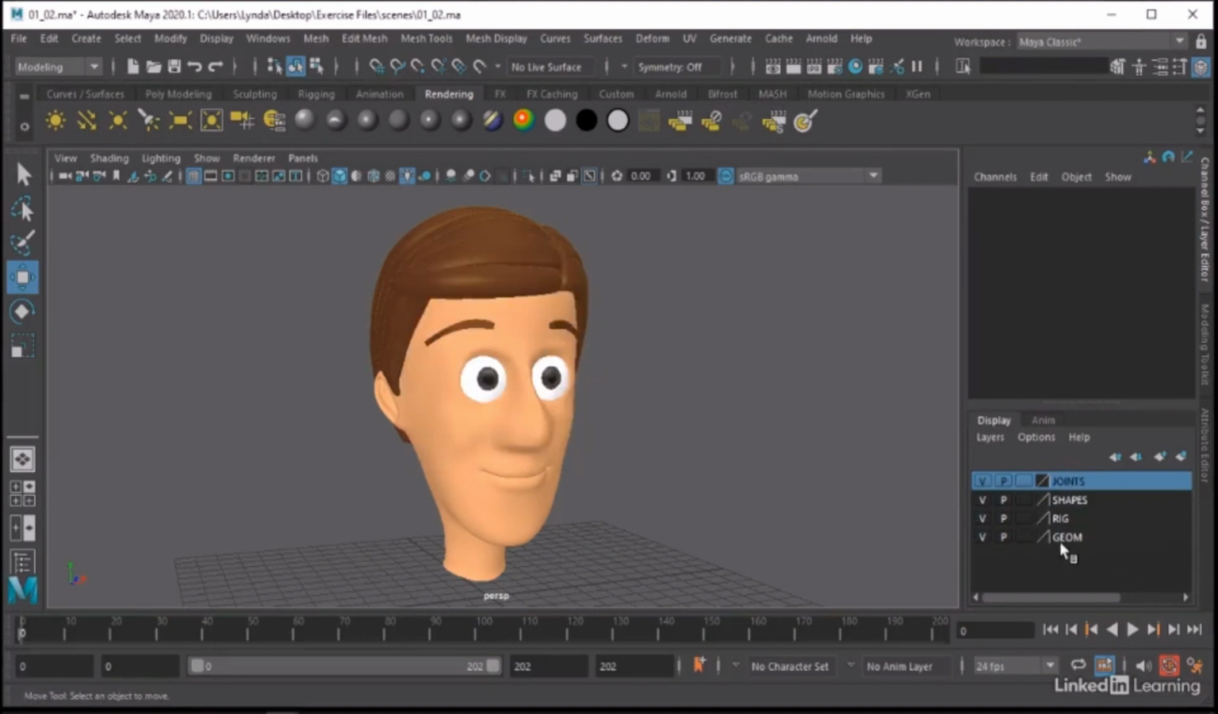Now, once you have all these, you may want to rearrange the order of this list. I like to have my geometry towards the top. And then I typically like to put the rig at the very top because that's what I'm going to be using to actually animate the character. So all these ones down here, you're not actually going to be touching those when you go to animate. So the geometry, joints, and shapes, those can be a little bit further down on the list, but the rig should be at the top. So go ahead and get your scene all organized and we'll go from there.